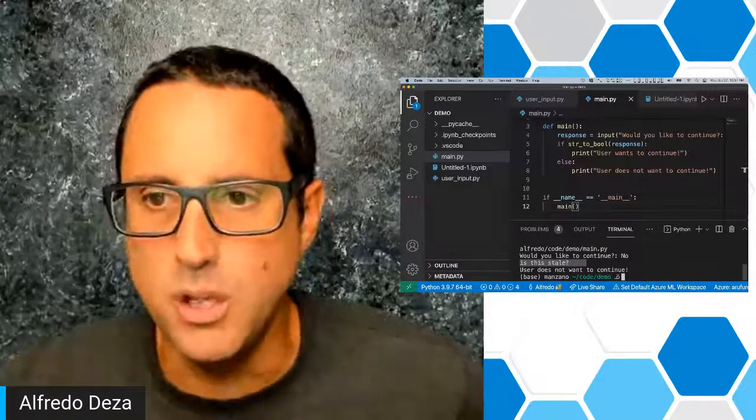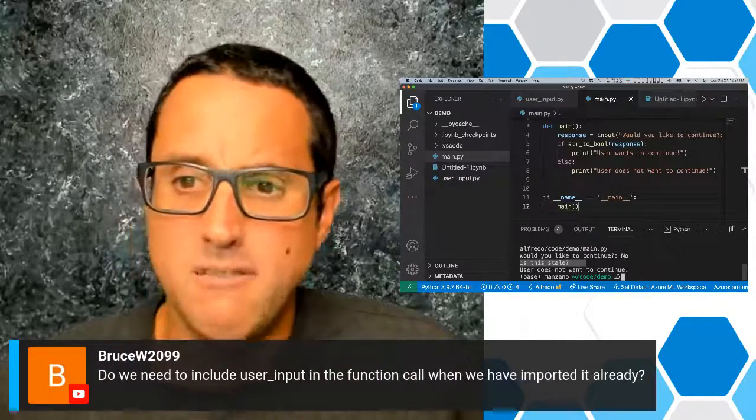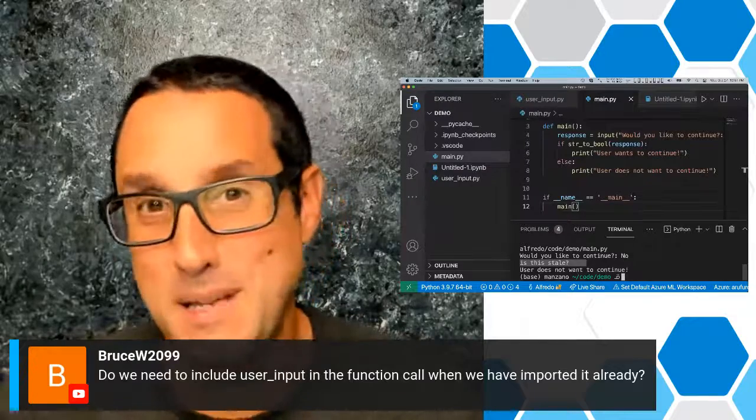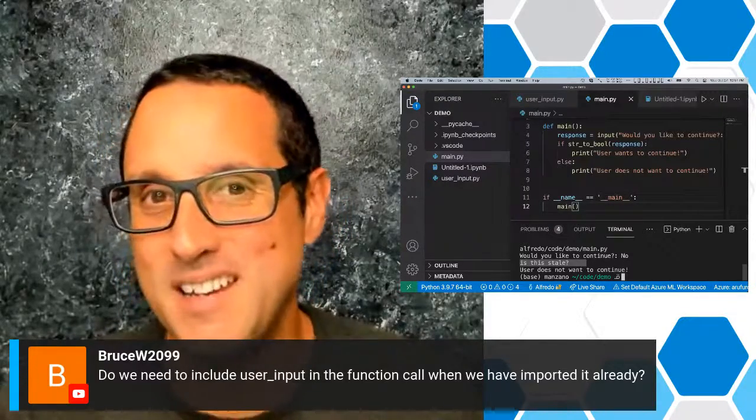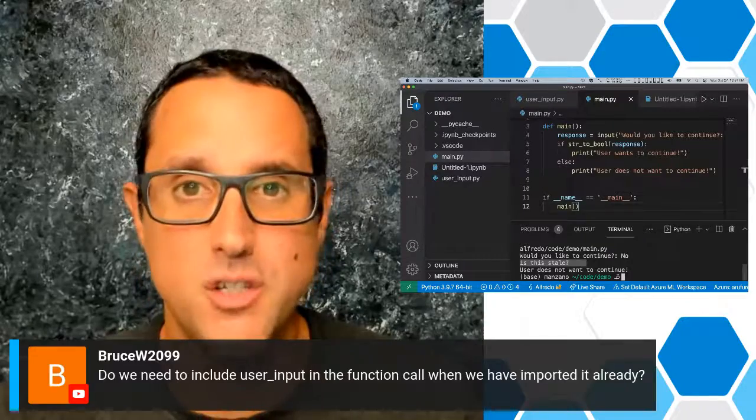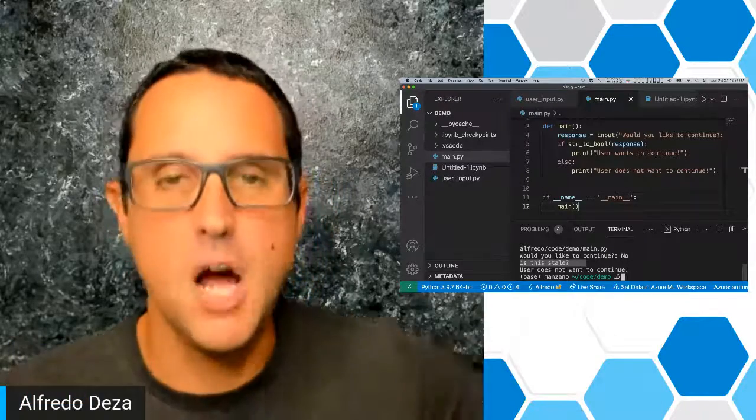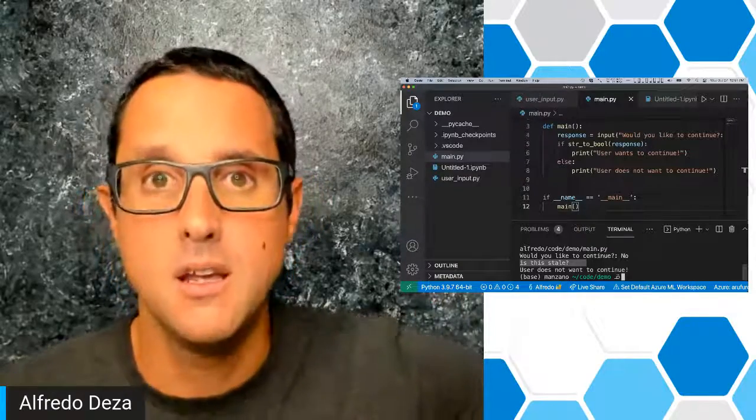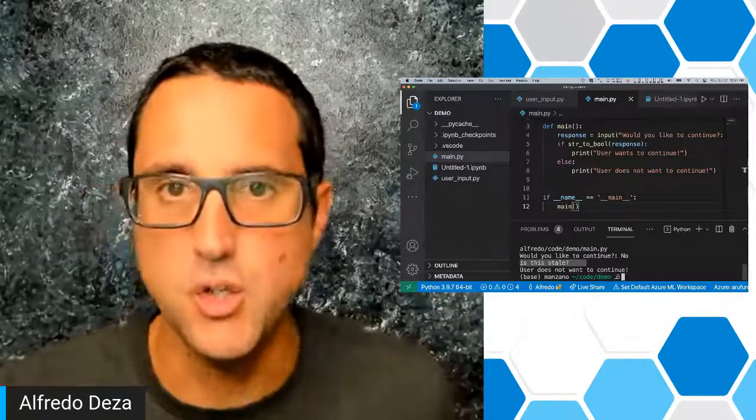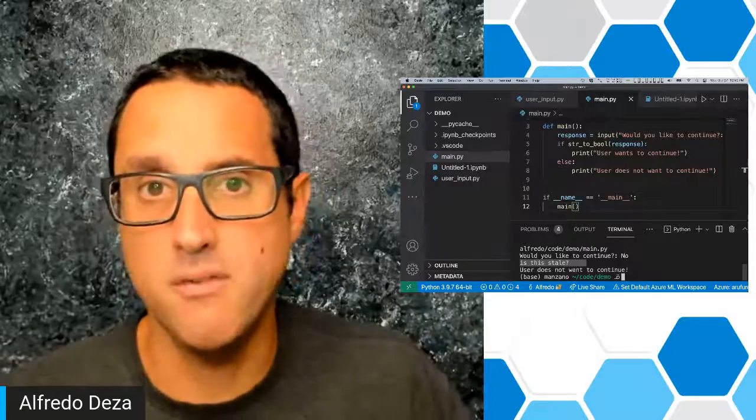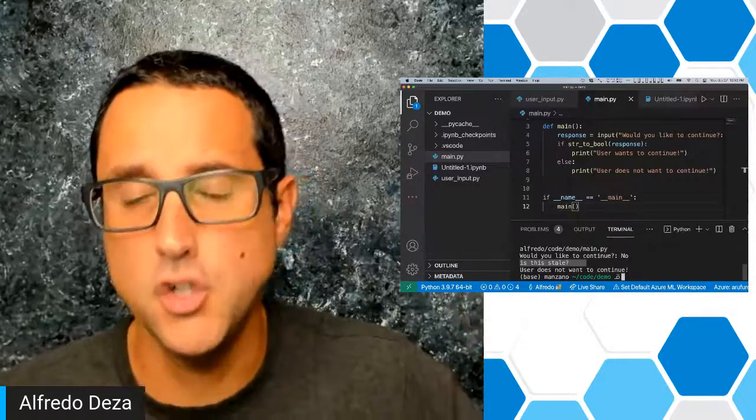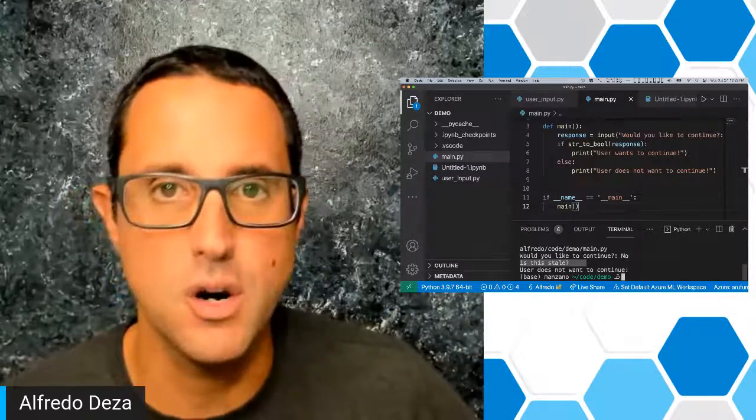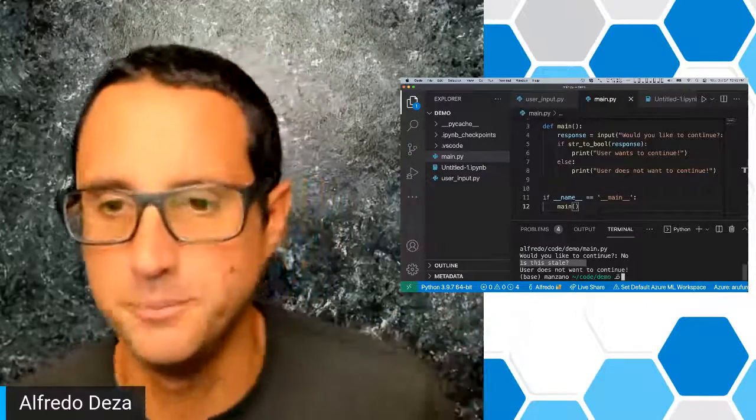Also from Bruce, do we need to include user_input in the function call when we have imported it already? Yes, but it depends on how you imported the function. If you've imported a function from user_input, like what I did in main.py, from user_input import string_to_bool, then you can use string_to_bool directly. If you're saying import user_input, then when you want to use the function, you have to say user_input.string_to_bool.